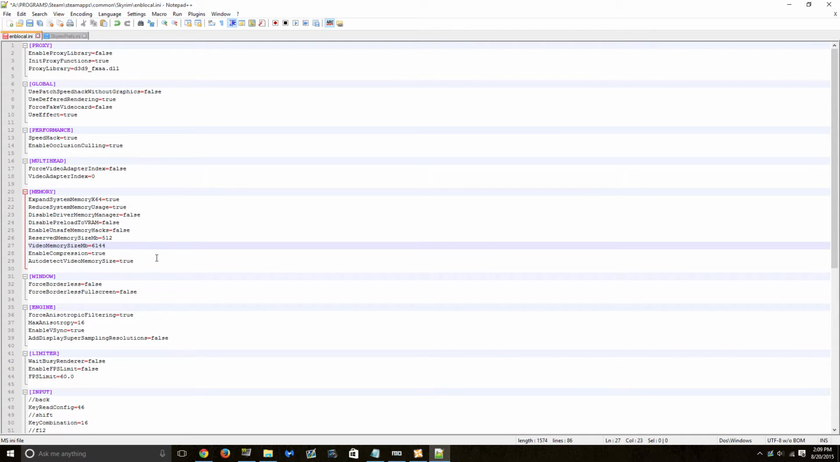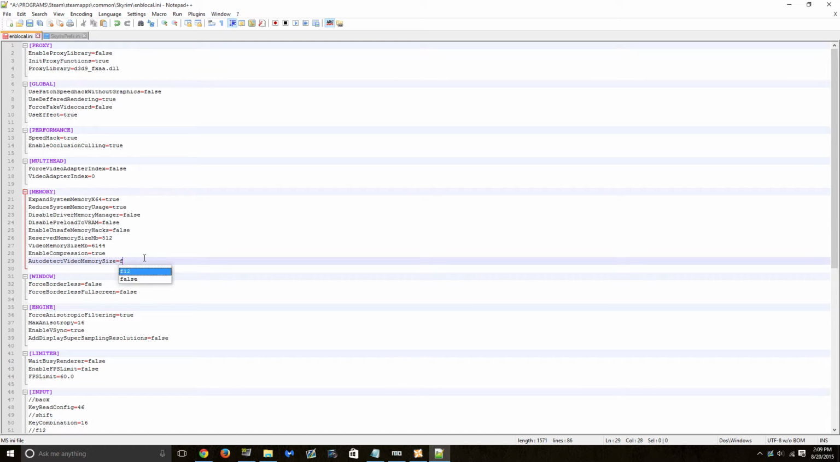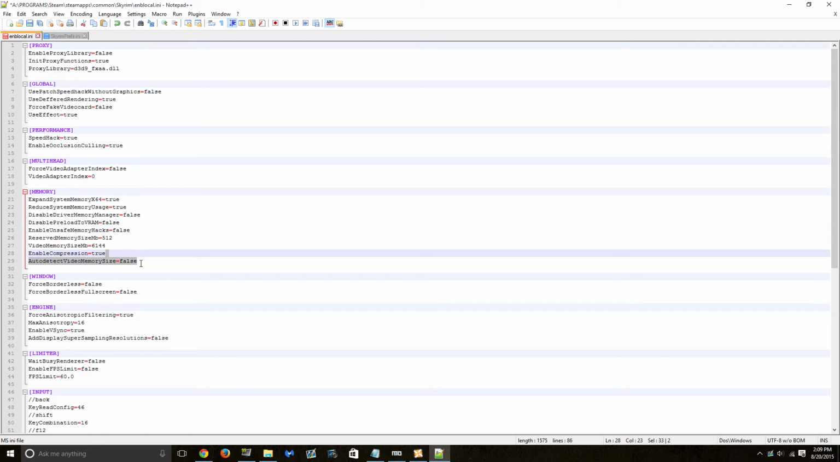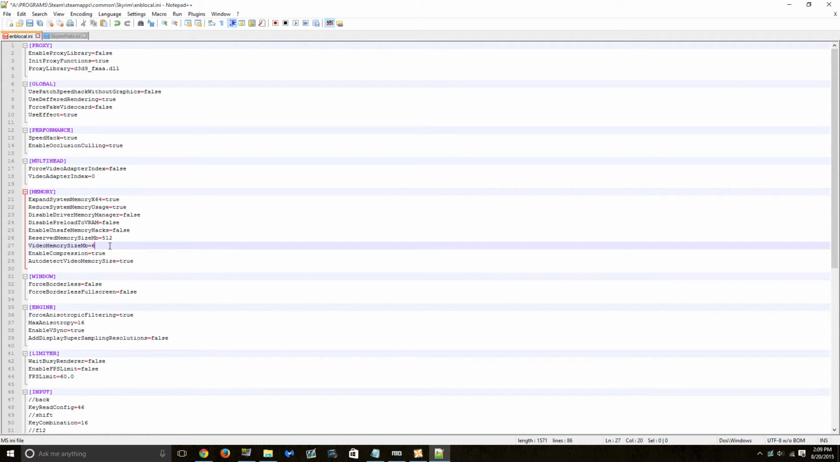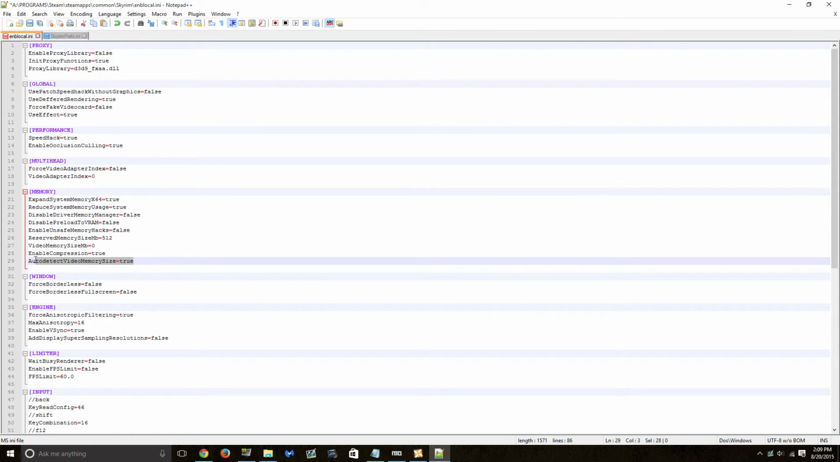Now, auto detect video memory size. This setting is pretty much a godsend for people that don't know how much VRAM they have in megabytes, because you could honestly just set this to false. I mean, you could leave it at true. Sorry, I just had a blonde moment. So set this to true, and then you could put this to 0, and the ENB host will automatically detect how much video memory you have in megabytes for you. So technically you don't even have to worry about it if you leave this setting to true.